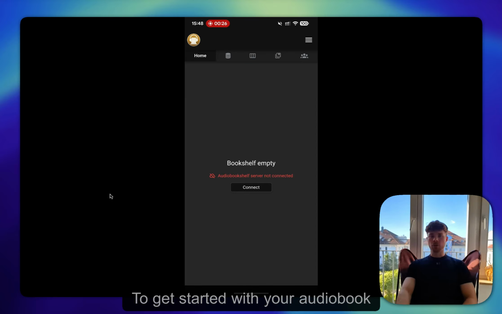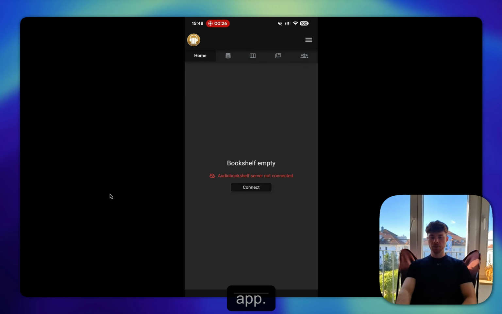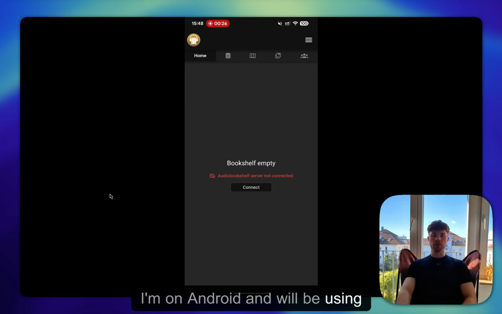To get started with your audiobook library on your phone, you will need an Audiobookshelf compatible app. I'm on Android and will be using the official Audiobookshelf app, but I will also provide resources down in the description on what other apps I recommend.